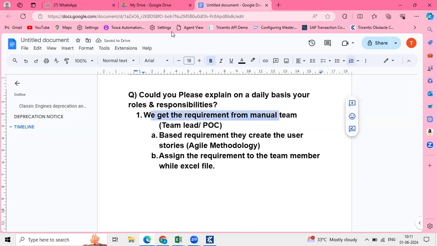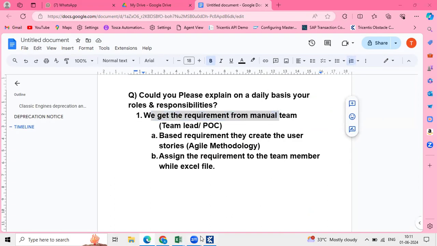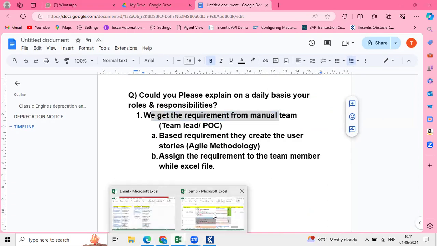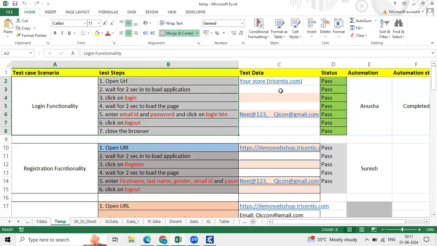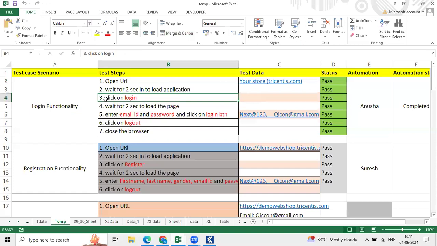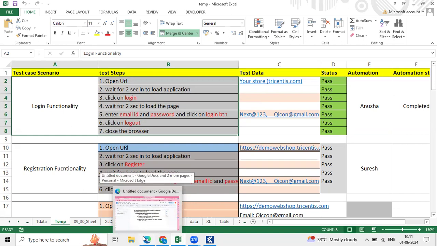Is it a standard template for Tosca automation? The template which you have shown, do all companies use the same? The process is the same, but some people are using Excel files, some people are going with Word documents. It depends upon the client. If the client is asking to prepare all the test cases in Excel, they'll create the test cases like this. If the client is asking to prepare the test cases in a Word document, then they create them in Word. The process is same. Most companies will use Excel only.